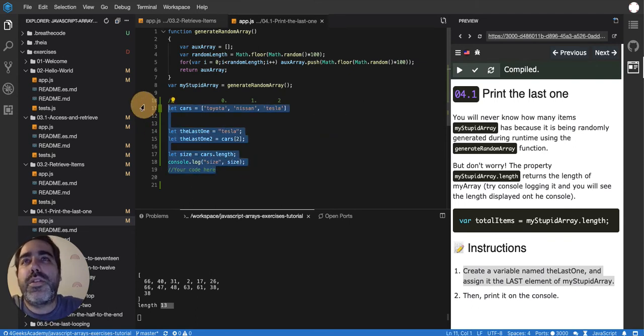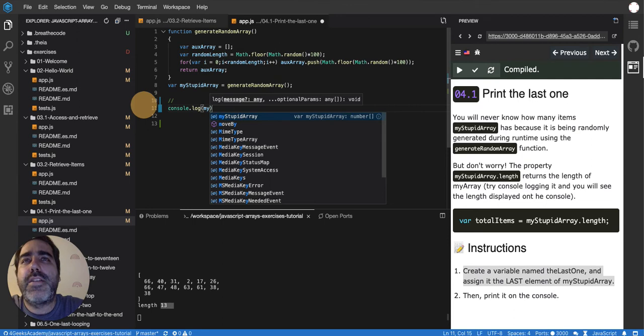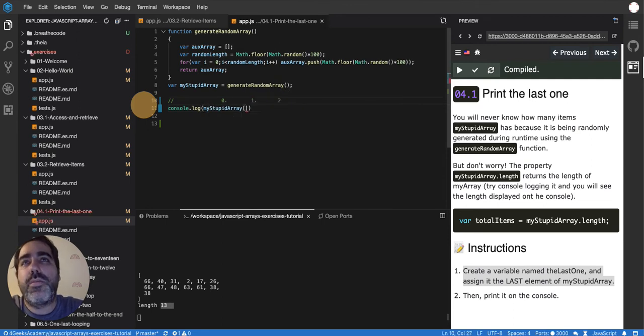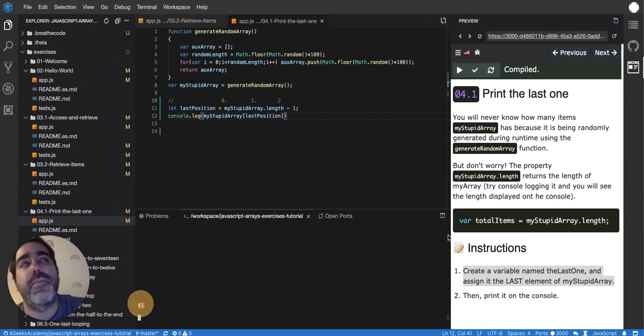So now with that knowledge, I can just go ahead and finish the exercise. So console.log of my stupid array in the position. Well, I don't know the position yet. So let's say let position equals my stupid array dot length -1. So that's the last position. And that's what I'm going to put here as a variable. So last position, I don't know the value of it, but I do know that inside it contains the length -1. So if I do my stupid array and I put this here instead of a hard coded value, then it will be the last position in the array, that is 41.